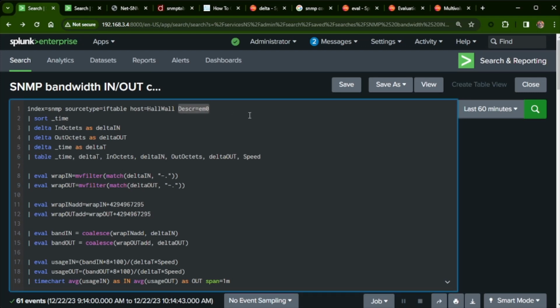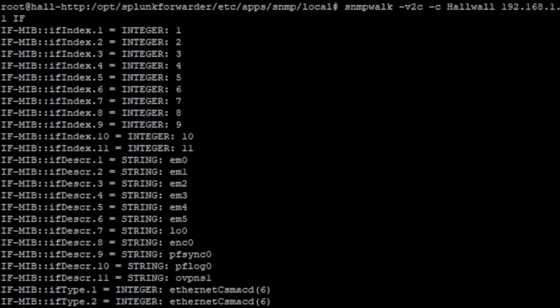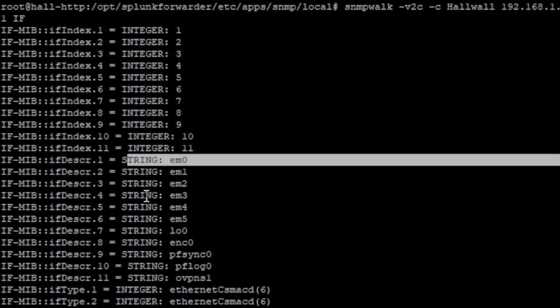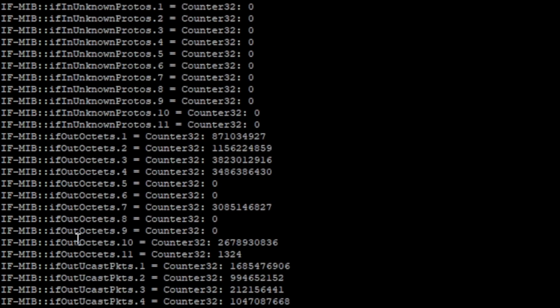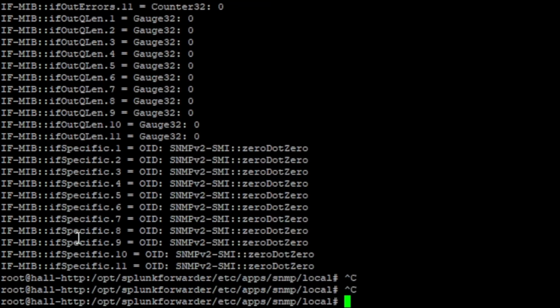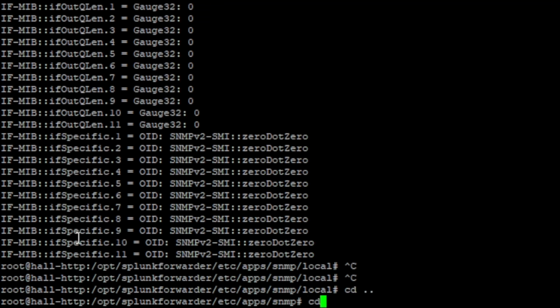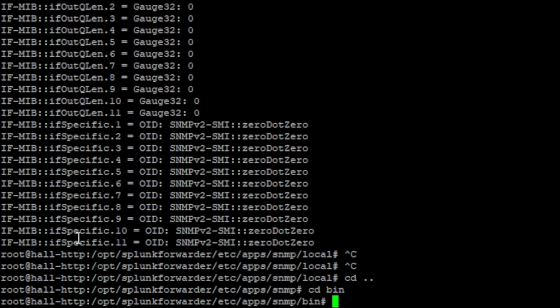Because if I go back to the Unix stuff, the Unix and the SNMP walk, you can see right here, if description 1, there's the EM0 right there. But when I created the fields, or did the field extraction, I just followed what was inside of, well, not this one, but more of the iftable. Actually, here, what I did do, if I go to cd bin, I didn't include the field names coming into my Splunk when I index the data.